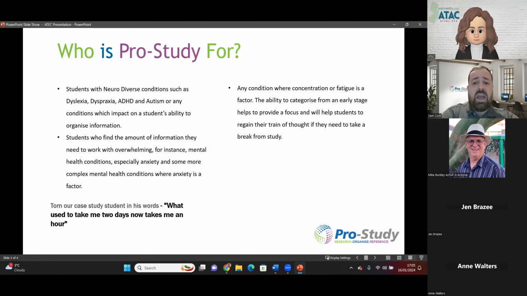Anybody who perhaps has concentration or fatigue issues, or difficulty with executive functioning, the ability to categorize your information from an early stage really helps students stay on their train of thought, and means that you can probably work for longer without having to take as many breaks, or perform as well as you can during that time when you're best working.